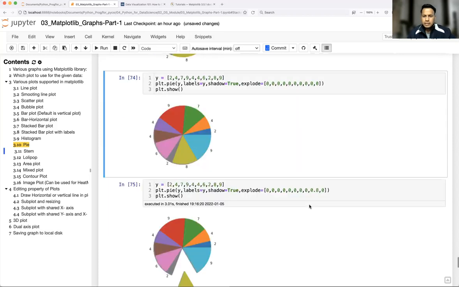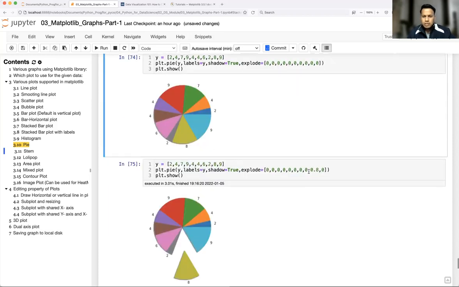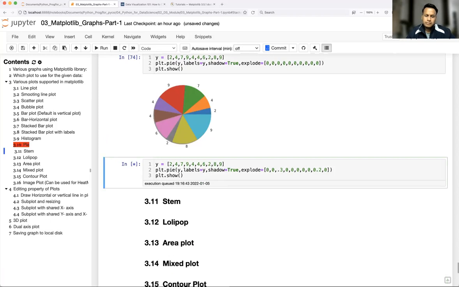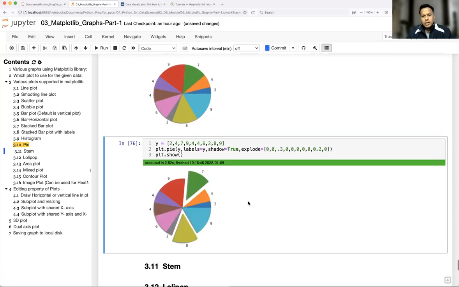Okay. Now, similarly, for the third slice, 0.8 is too much. So I'll just control it to 0.2. And the third slice, I want to make 0.3. So it will be a little more. Based on your need, you guys can do that.